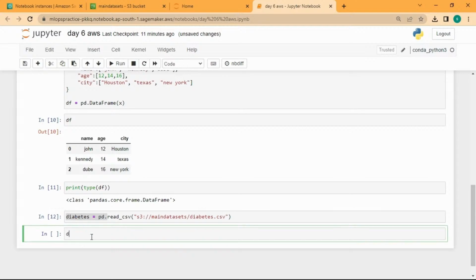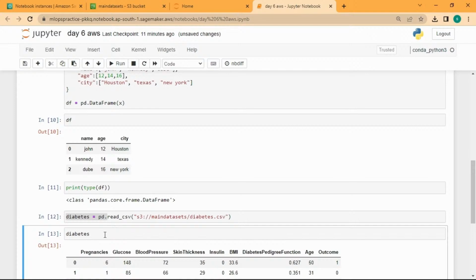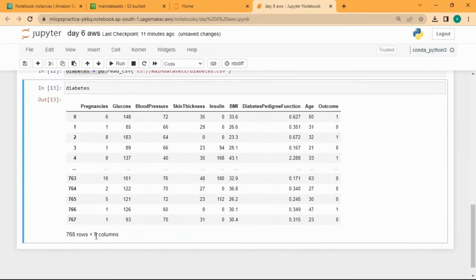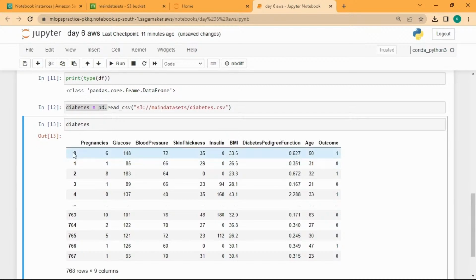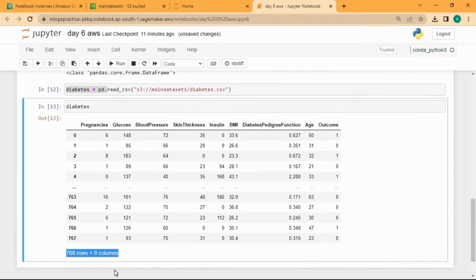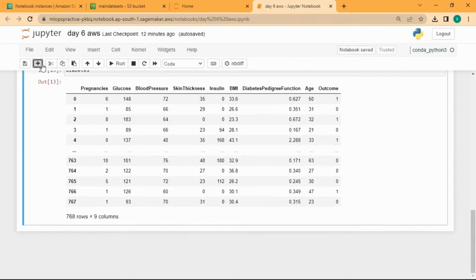So now I can just go and call diabetes, and can you see what it is giving? This is a diabetes dataset. It has totally 768 rows and 9 columns. So it cannot show you all the 768 rows, right? So what it is doing is showing you the first 5 and last 5 rows of this entire dataset. Similarly, you can load some other dataset too.